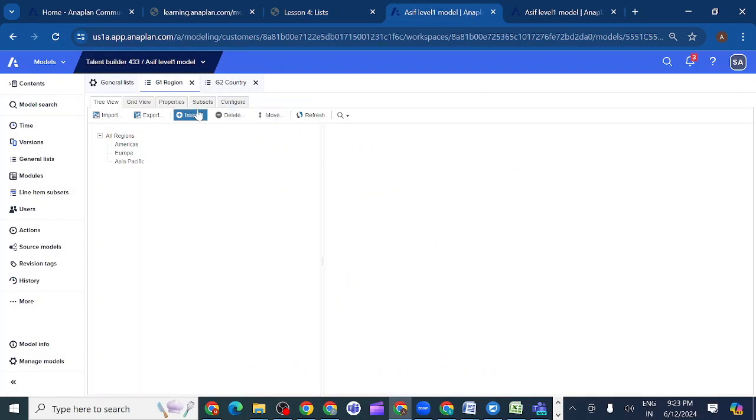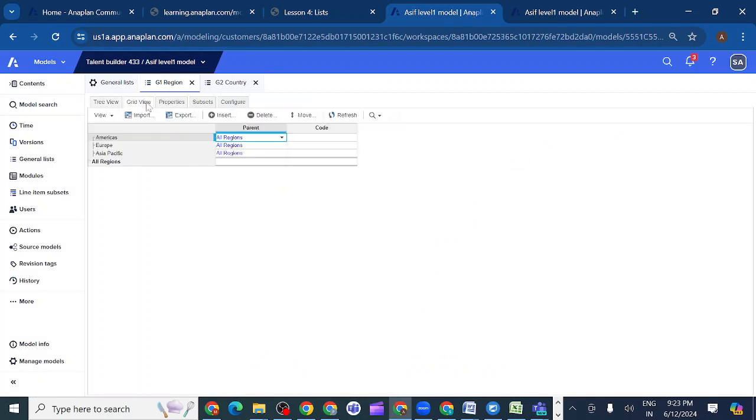Open G1 region list, go to grid view. Then here in the code tab, we should insert these three codes. So Amer, EMEA and Asia Pacific. So these three codes we need to insert here.